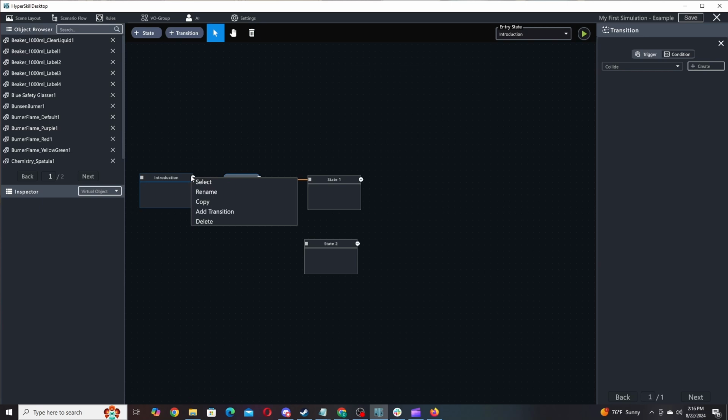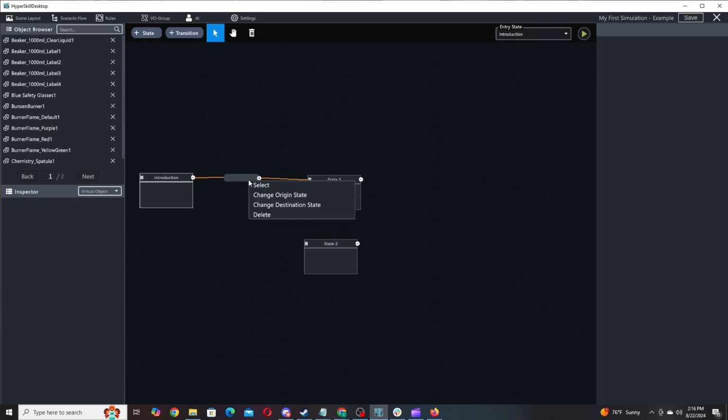I can also right click on a node and either copy it, rename it, select it, or add a transition, which will automatically select the node or the state I right clicked and switch it to the destination selection picker. So I can do this. And you can also right click on these to change the origin, the destination, or delete it.